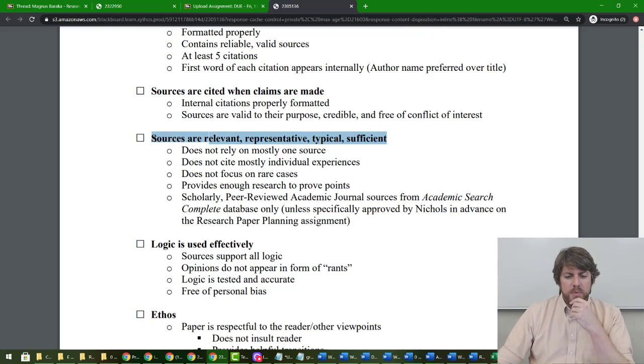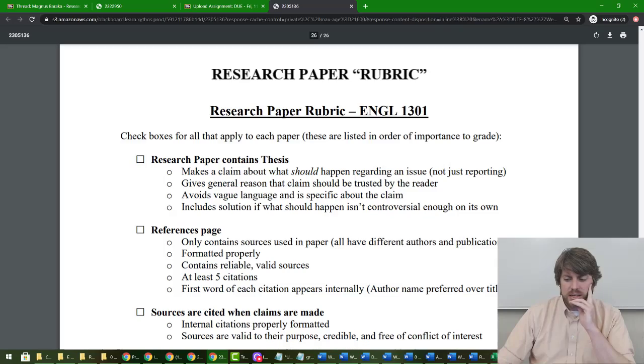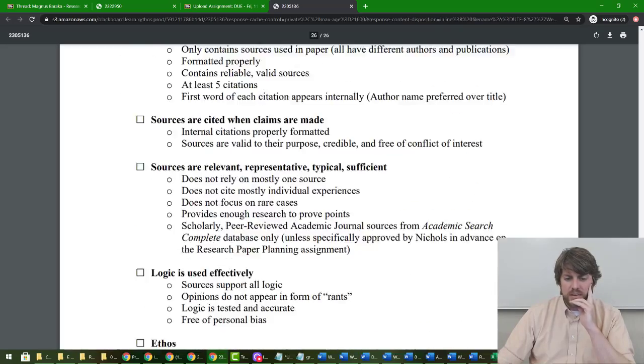And the sources need to be relevant, representative, typical, and sufficient, as outlined in the argumentation video. Logic being used effectively, and your ethos also needs to be fairly well established. But that is covered in the research paper video that talks where I go over the sample and I talk about the rubric, and that's all in that video. So you'll need to go and watch that video if you haven't already. But judge it basically based on these things, and everybody has seen me do this already in that video.